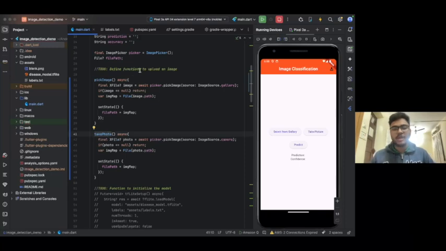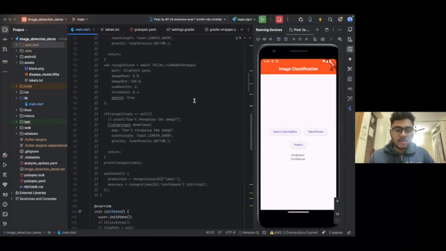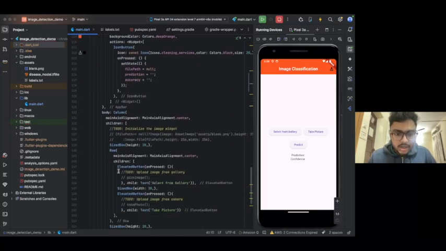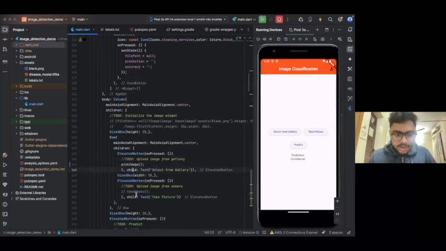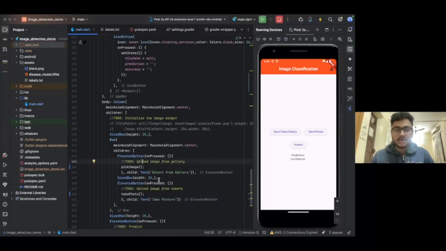So what does pick image do? It takes the image source as gallery, and we select the object from gallery. And now as I have uncommented it, let me also uncomment here pick image and this one. These are the elevated buttons. These are kind of simplistic. You can extend your creativity here. This is the upload image from gallery and upload image from camera.